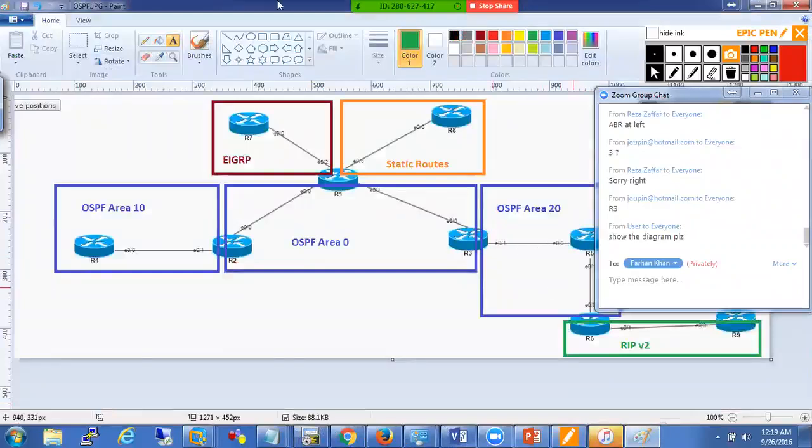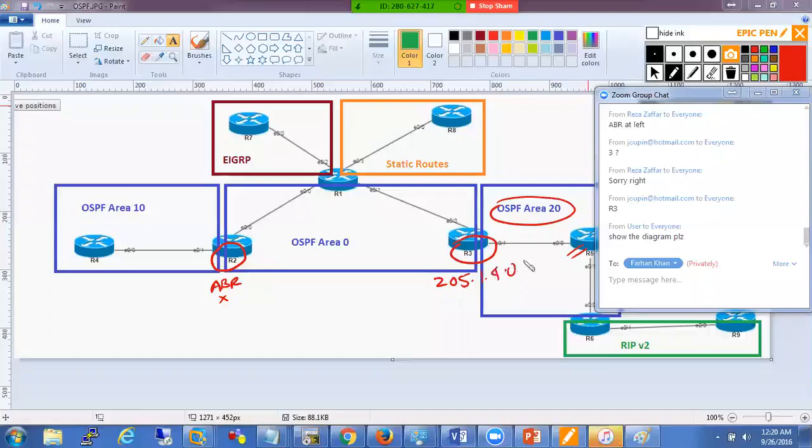On this guy, I purposely tried to show you that if you do summarization of area 20 routes on this ABR, it's not going to work. It has to be done on the actual ABR for that particular area. So if I want to summarize routes from R5, they need to be summarized where? Over here. Not over here. It's not going to work. Clear? Everybody okay with that?